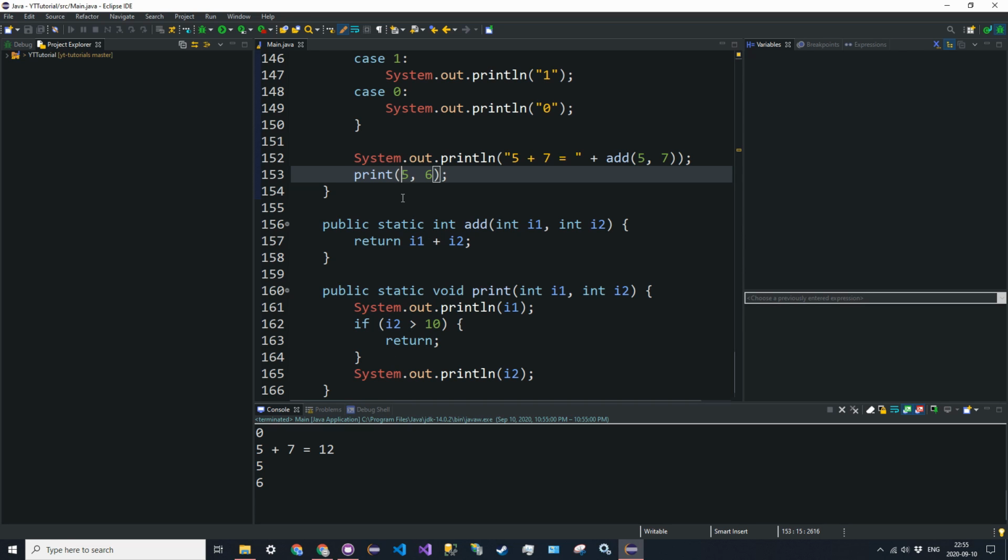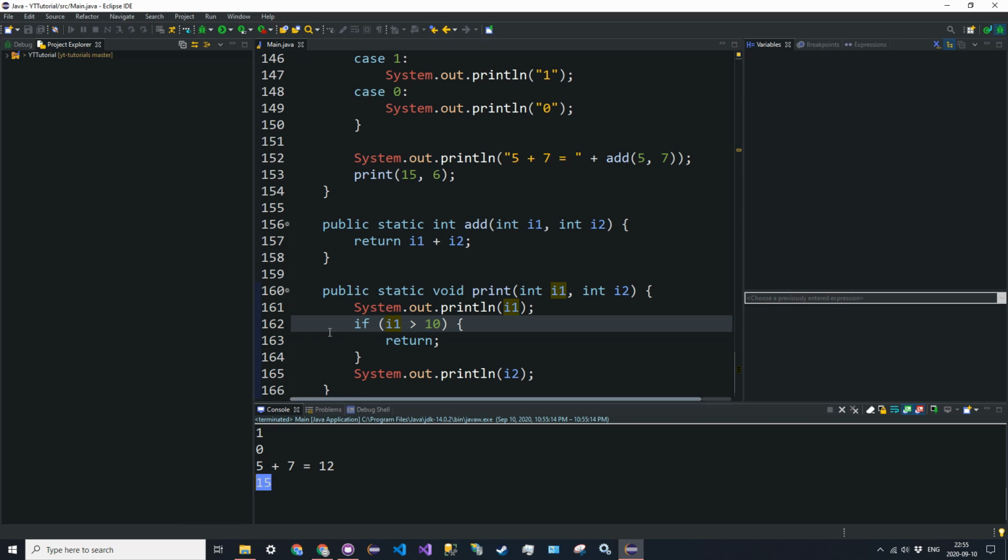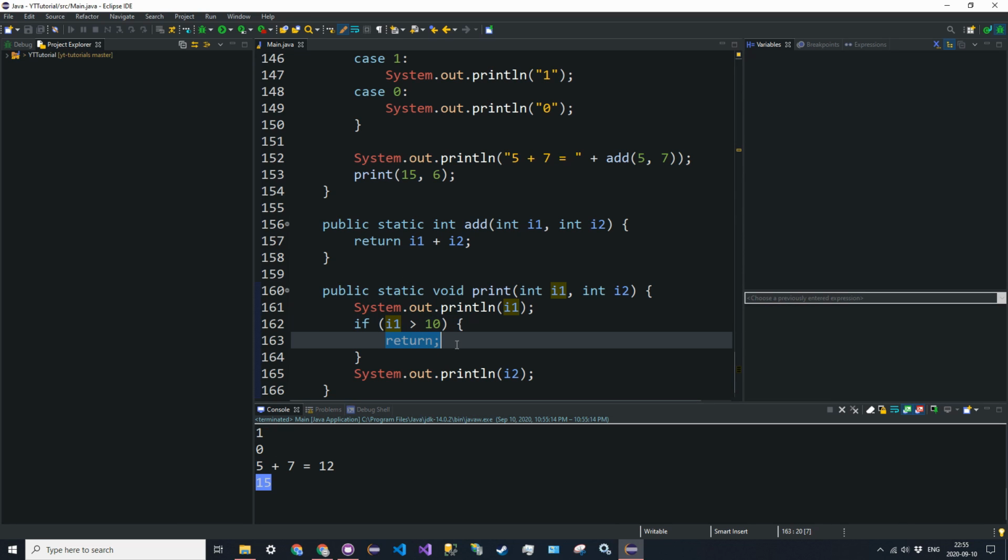Now let's make i1 15. If i1 is greater than 10, it only prints out the 15. I thought I screwed up there. So since i1 is equal to 15, which is greater than 10, it stops the method. It returns back to the caller.